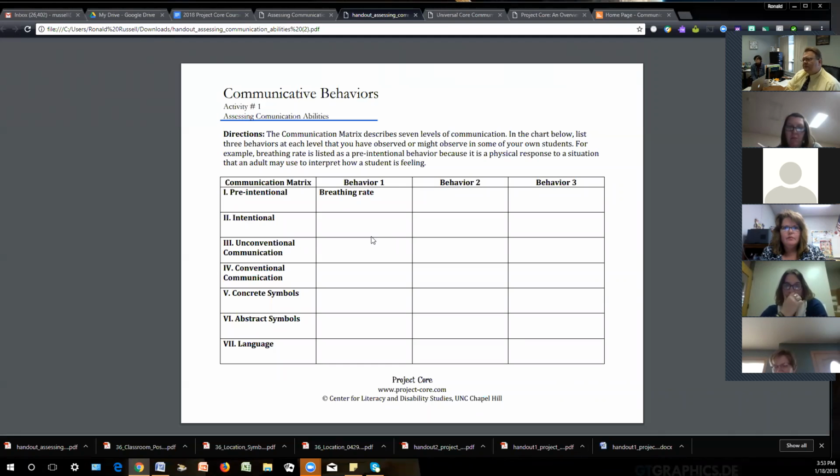Maybe some stemming behaviors. I have a student who rocks in her seat if she's happy, if she likes something. Sure, absolutely. Rocking, head movements sometimes. Sometimes kids will do things like that. That's great. All examples of pre-intentional kinds of communication that would be more reflexive or reacting. But yet as adults, we can glean information on that student from those pre-intentional things.